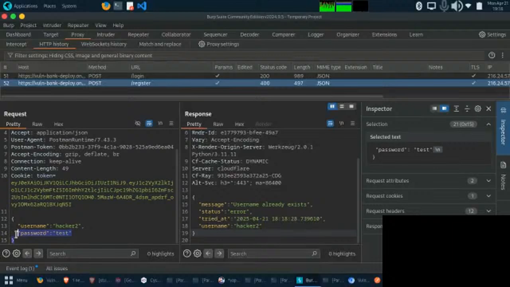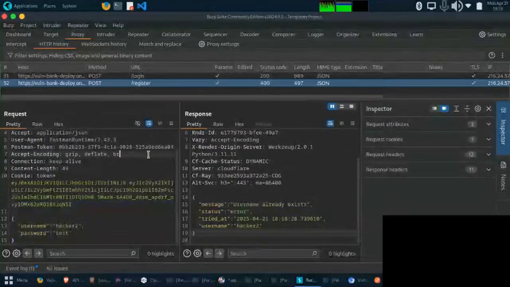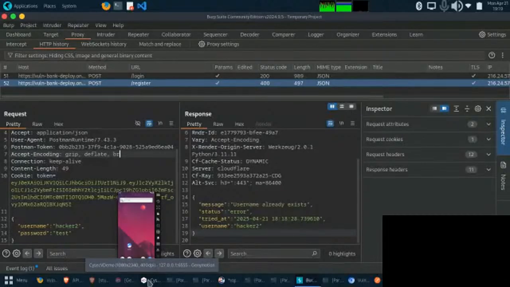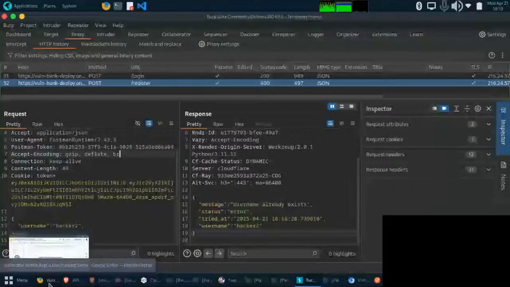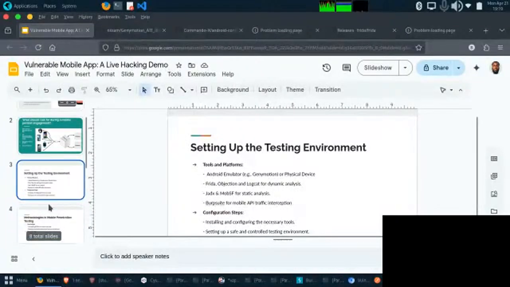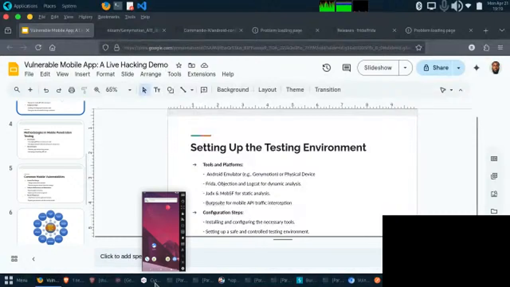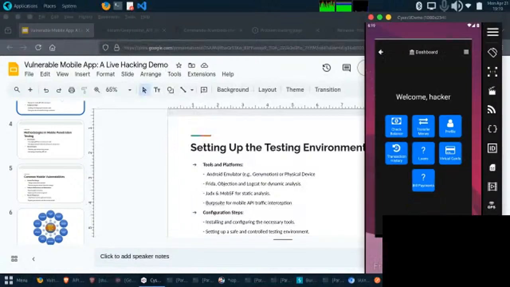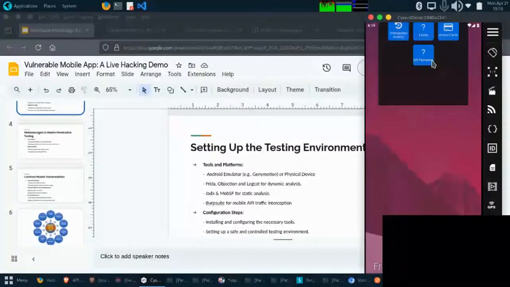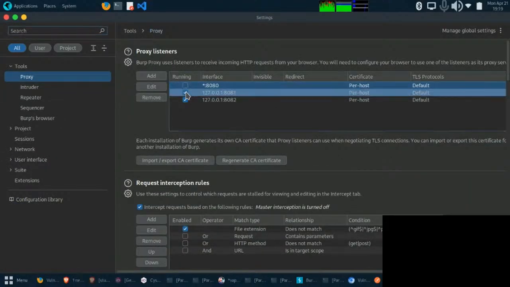So I think I will have to put an end to it. Just to wrap up, I've shown you how you can do static analysis, dynamic analysis, how you can capture traffic and all of those things, right? Now let us do the last thing, properly configuring our phone, right? I'll just turn off every proxy.